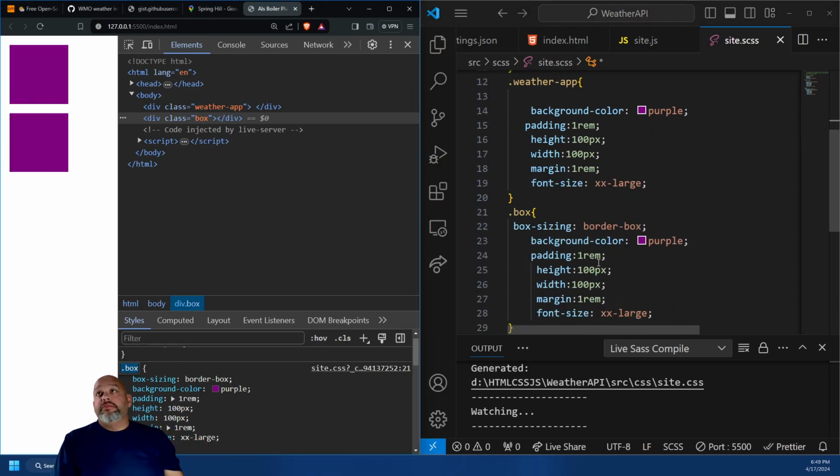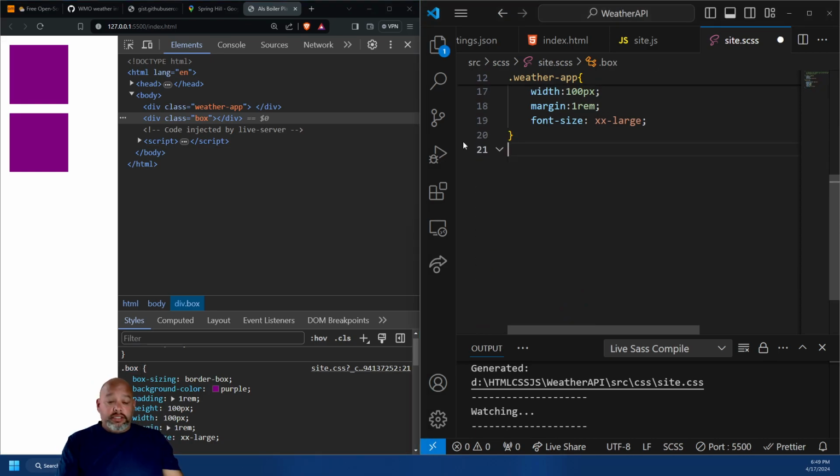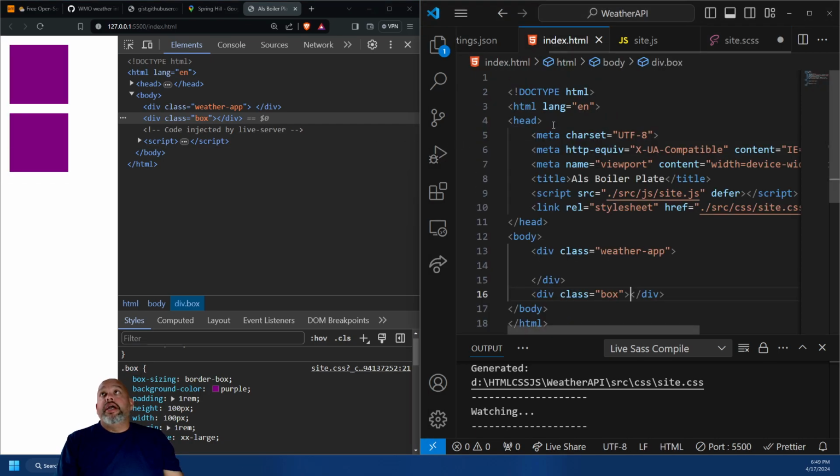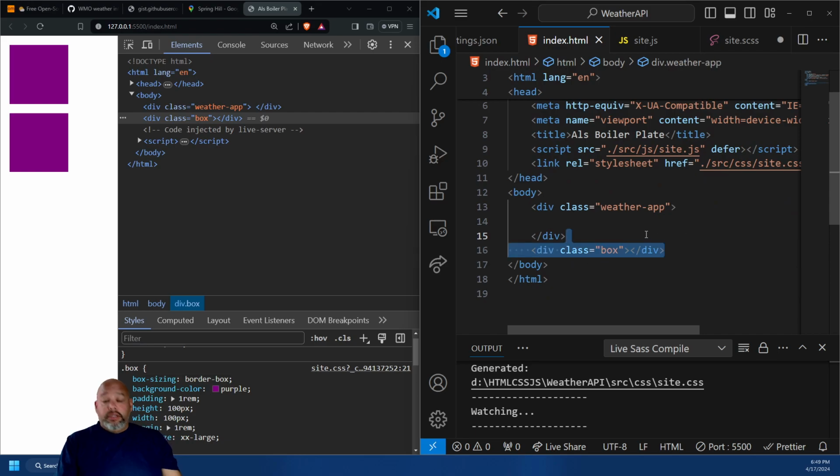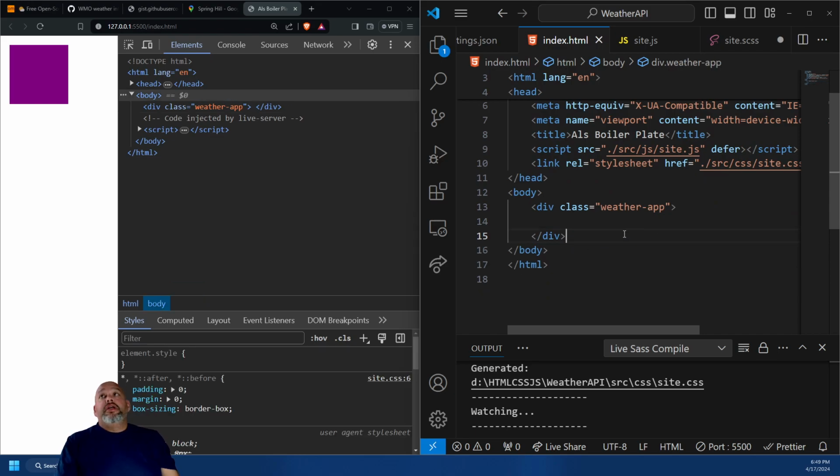So I want everything to be border box. We don't want this box right here, just explaining something real quick. And over here, we don't want this box. So that's cool. Control save, and everything's gonna delete. Everything's working great.